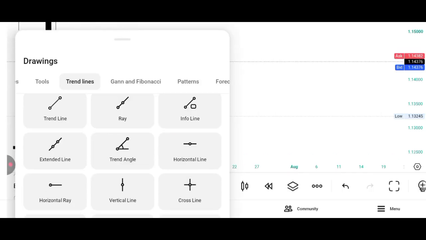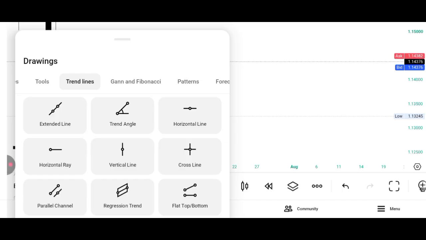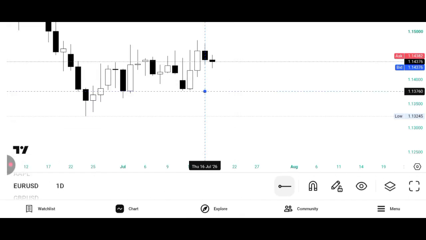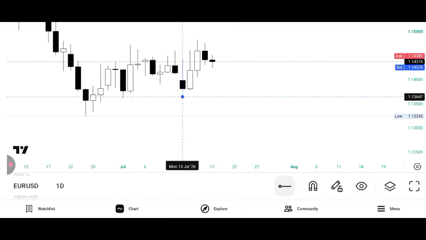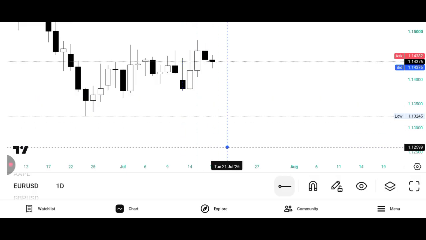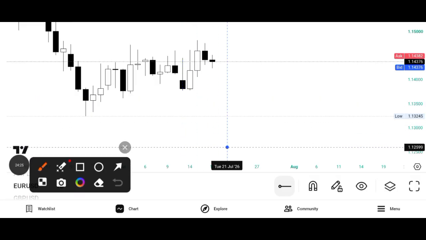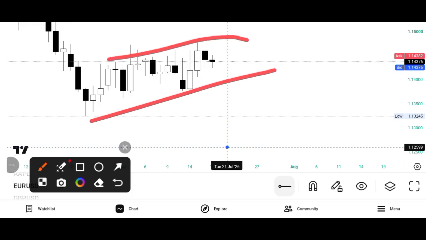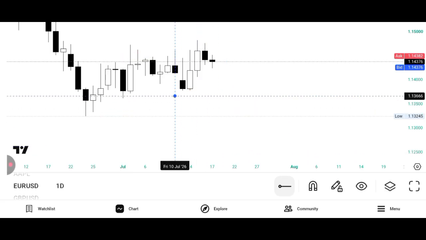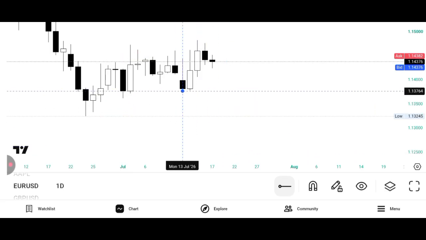So the next tool that I usually make use of, which I want to talk about, is horizontal ray, which is this guy right here. Horizontal ray is simply a form of trend line which can be used to mark out a long distance range on the chart, unlike the trend line which you can simply use to mark out a short-term trend like this, or a short-term range like this on the chart. So horizontal ray gives you access to mark out a long distance range from whichever price level you place it to the end of the chart.